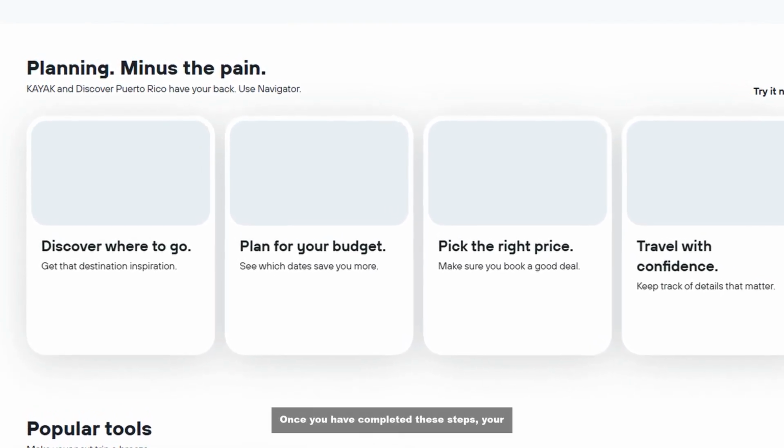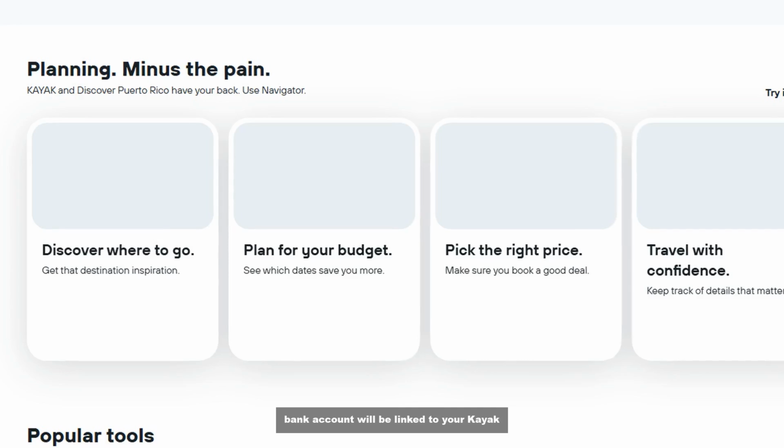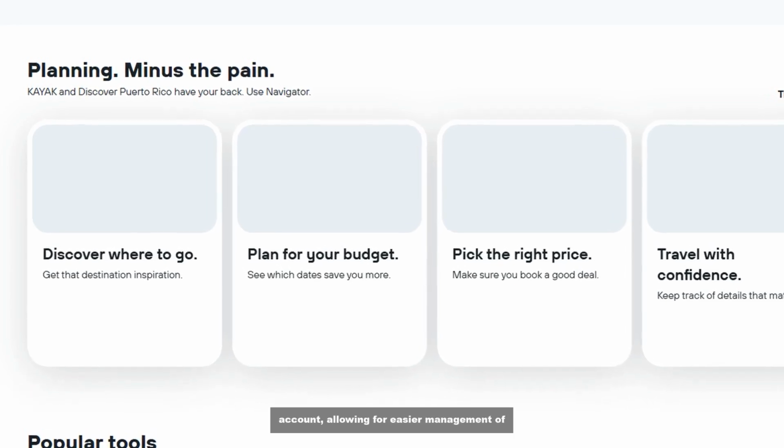Once you have completed these steps, your bank account will be linked to your Kayak account, allowing for easier management of your travel expenses.